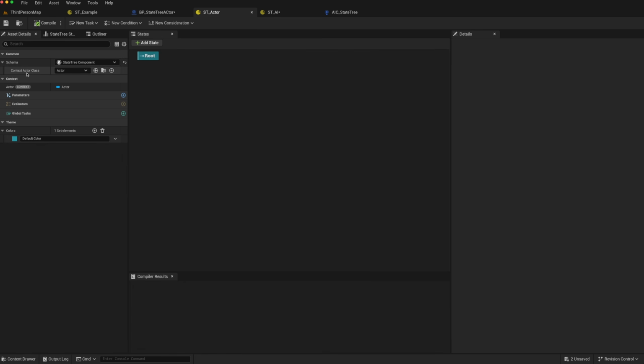The schema then gives you access to a context actor class. And this is the class that the state tree is expected to run on. So in the state tree actor, we just get a context actor class called actor. That then gives us a reference to the actual actor that it is running on. In the AI version, we are using the state tree AI component, so we get an AI controller class and a context actor class, because an AI controller will run on a pawn. We then get the actual references to the pawn and the AI controller, and these references are available to access throughout the state tree. These classes are by default set, but you can specifically set them.